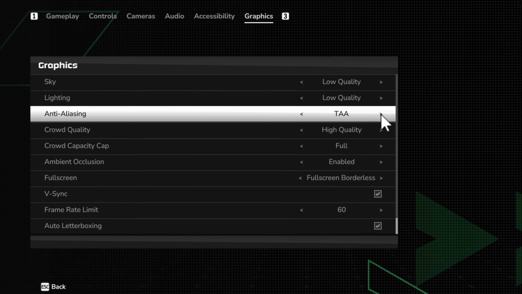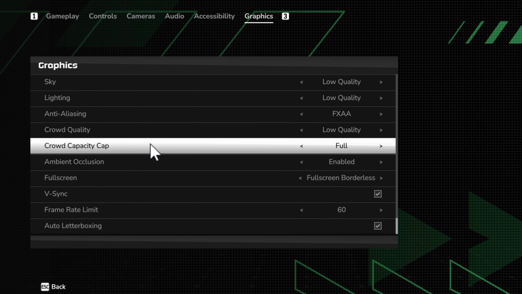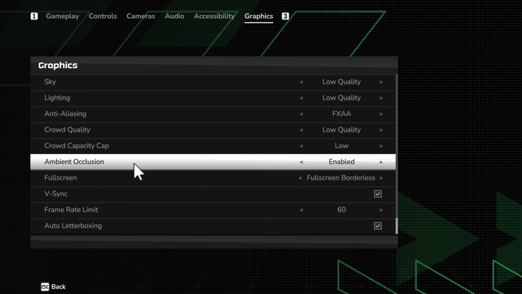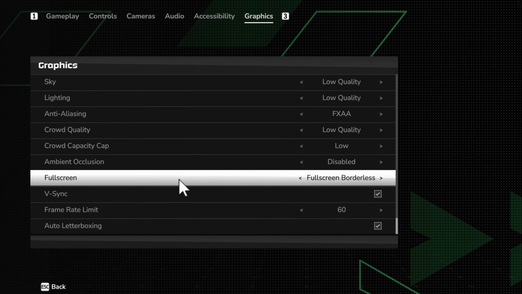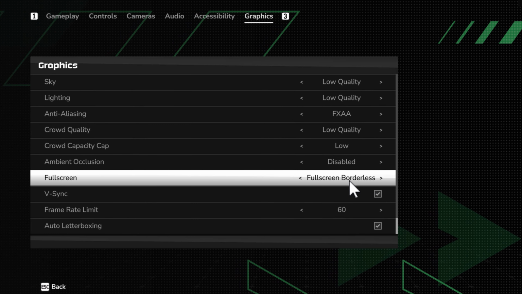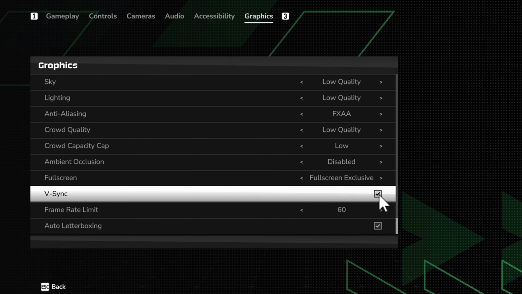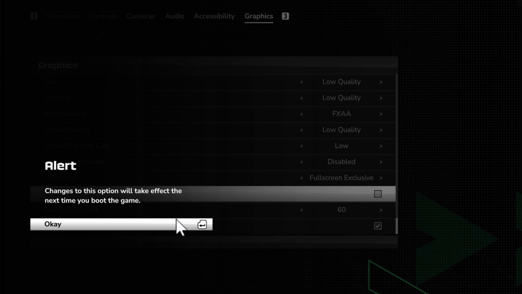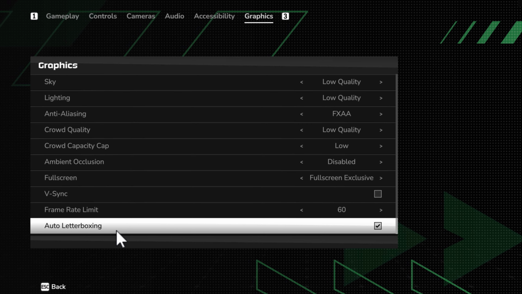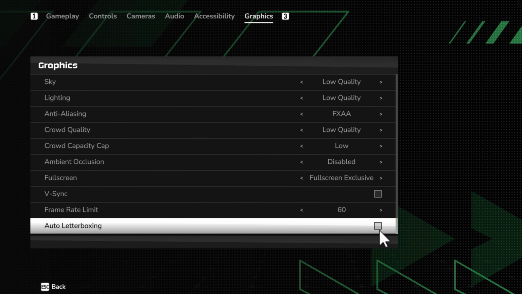Anti-aliasing set to FXAA. Crowd quality set to low. Crowd cap set to low. Ambient occlusion set to disabled. Full screen, set this to full screen exclusive. VSync, turn it off, just by unchecking it. Frame rate set to 60. Auto letterboxing, just uncheck it and disable.